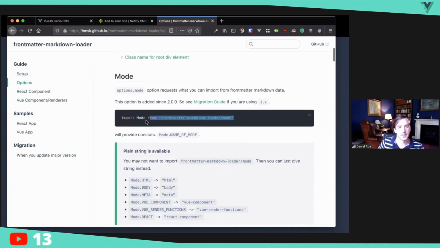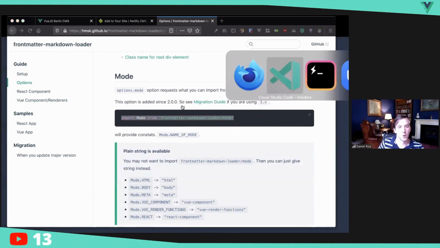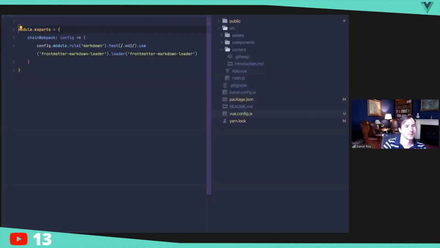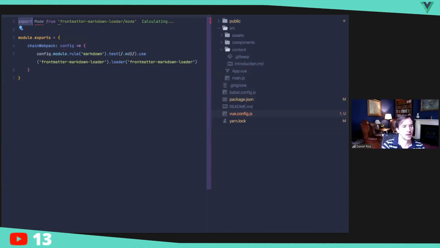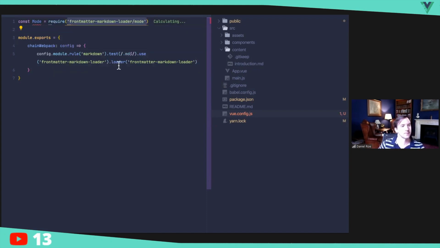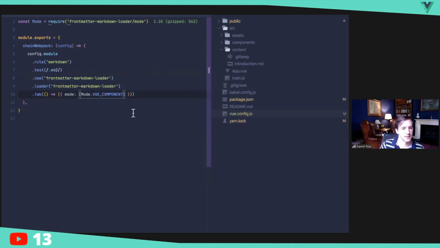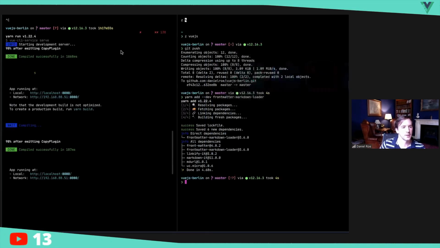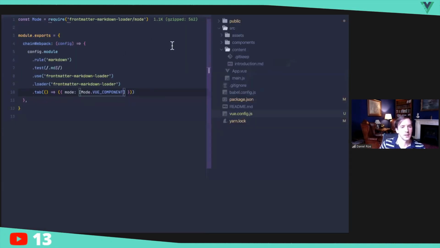But what we're going to do is pull in the mode. And I think we probably have to use CJS here. We're going to tap that and return some options, which will be we use Vue component, that's what we're interested in. And yes, thank you. We will auto format that, please. Okay, so I think that should be everything for our Front Matter Markdown Loader. We'll see in a second if that's working.